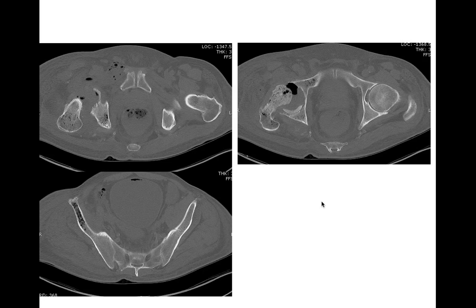Remember, osteomyelitis can look like a whole range of things, from a geographic 1A lesion, from a simple Brodie's abscess, to a very nasty permeative lesion of infiltrating osteomyelitis.